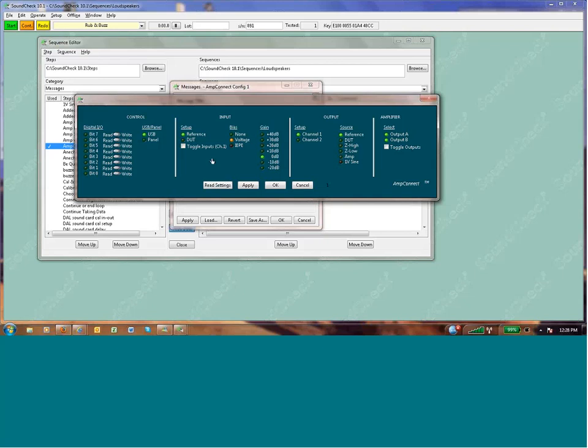But let's say I want to actually make some changes to it. I want my DUT channel here to be set for 0 dB. I want my reference channel to be set for +20. And I'll leave my outputs alone. If I want to now apply this to my AmpConnect, I can click OK, and I can run my sequence, and then this whole configuration will be sent to the device. Or if I want this configuration to take place right now, I can click Apply, and it will apply it in real time.